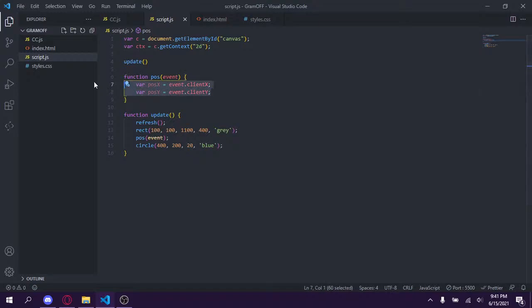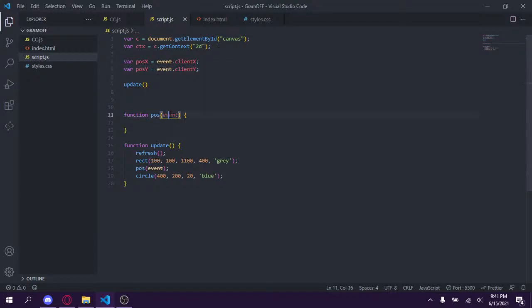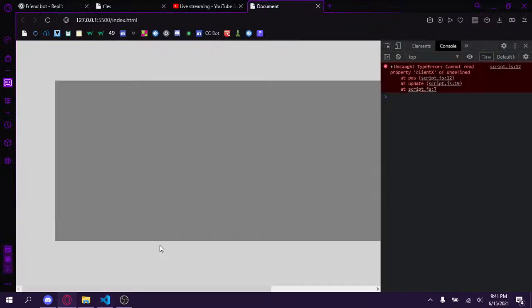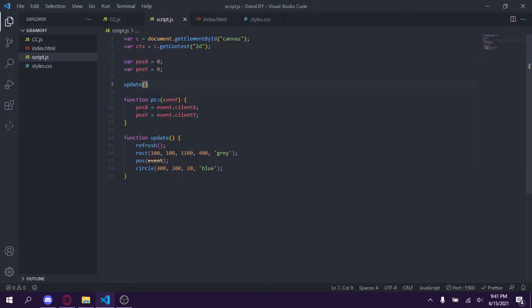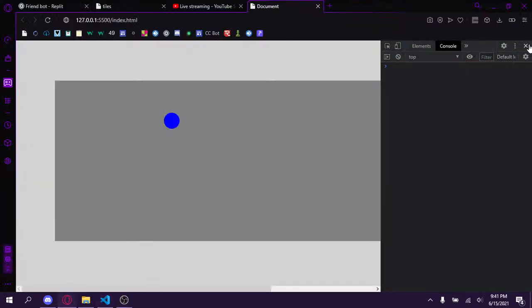Oh, it's not a global variable, that's why. Should fix that issue of a global variable. Okay, please no error. Okay, it's still having an error. Great. Oh, that worked.